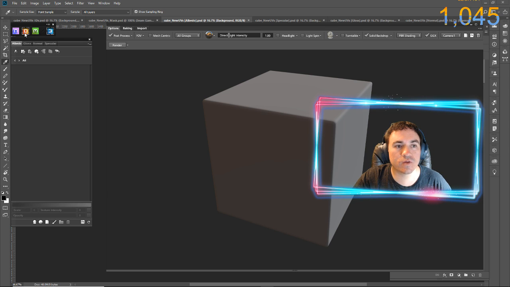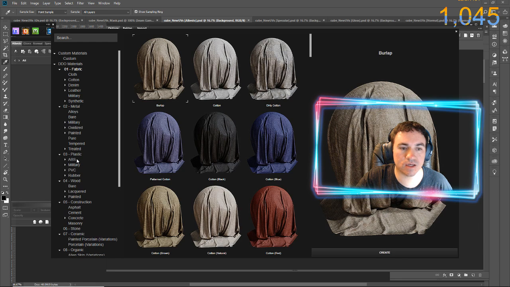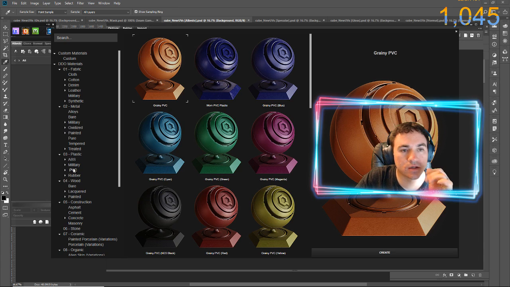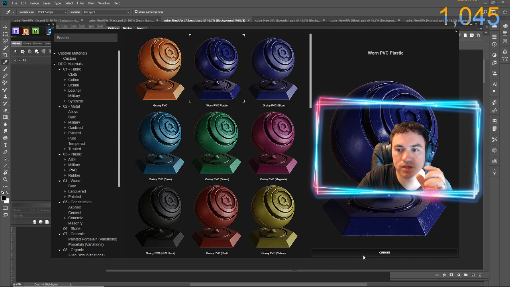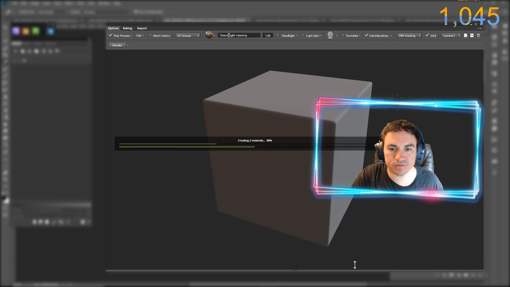I'm going to start with Dedo to create some nice materials for what I'm looking at. Okay, ABS, PVC. Let's try that. Is this PVC? Yeah, grainy PVC. Good. Now let's choose this. Awesome. Really powerful stuff. Creating two materials.